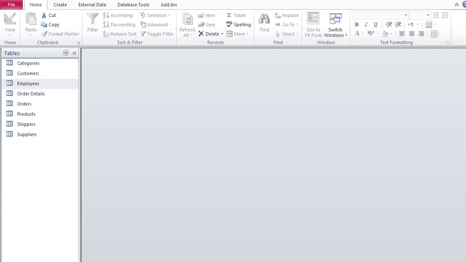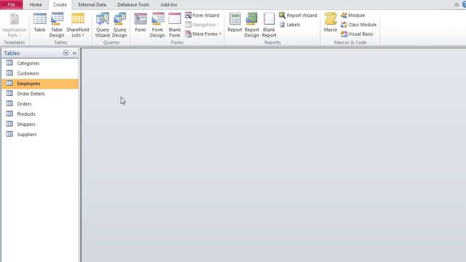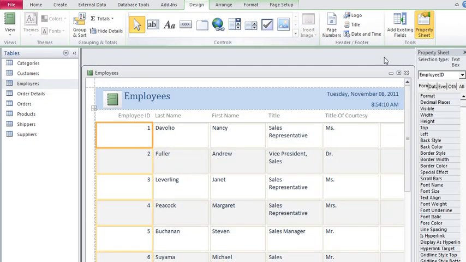Just use the default field sizes, then you might have a problem with your report. So here I am in the employees table. I'm going to create a quick report. Okay, this is a default report in Access. I'll close the property sheet out. And it looks fine. We've got the employee ID.